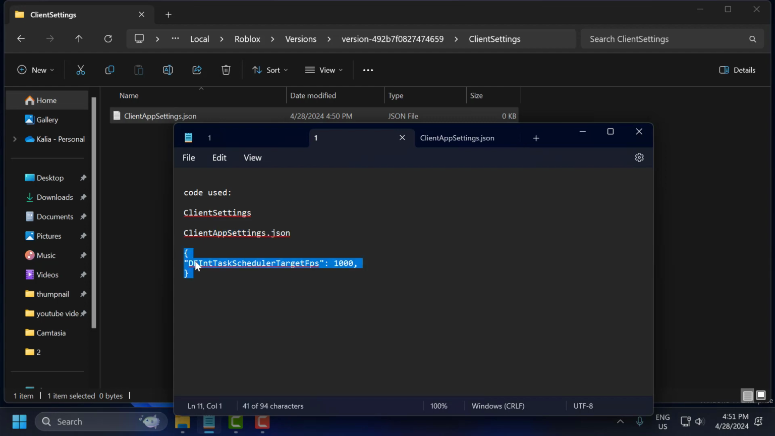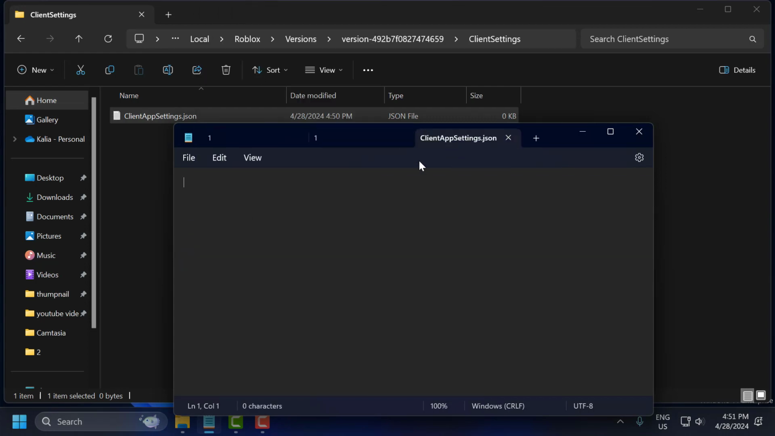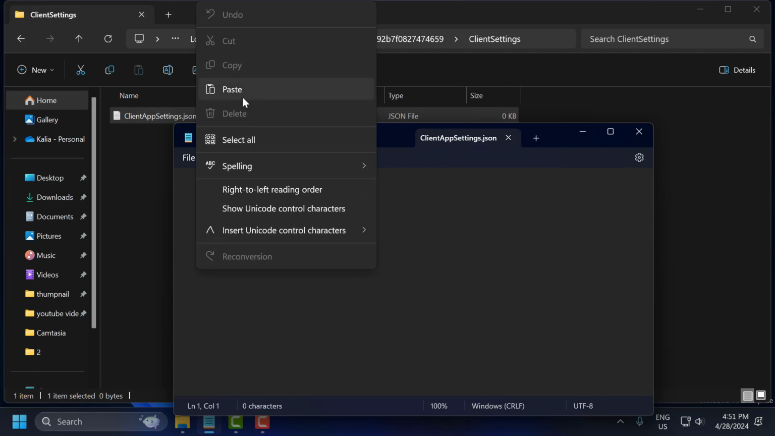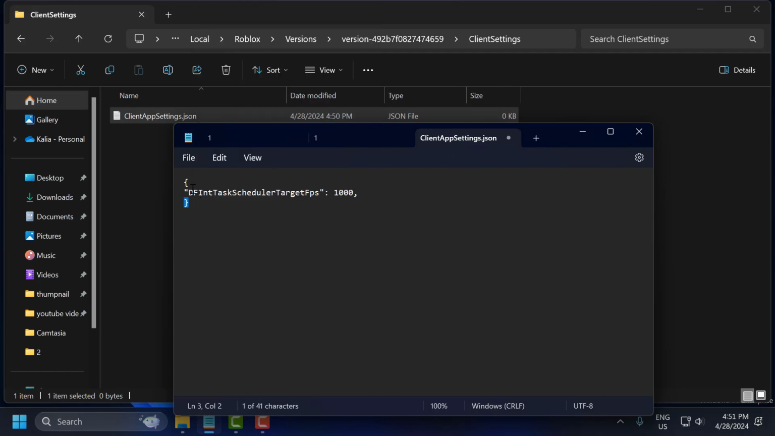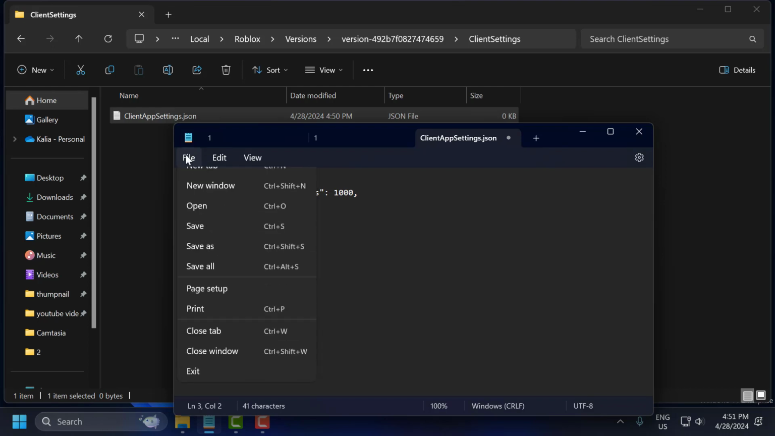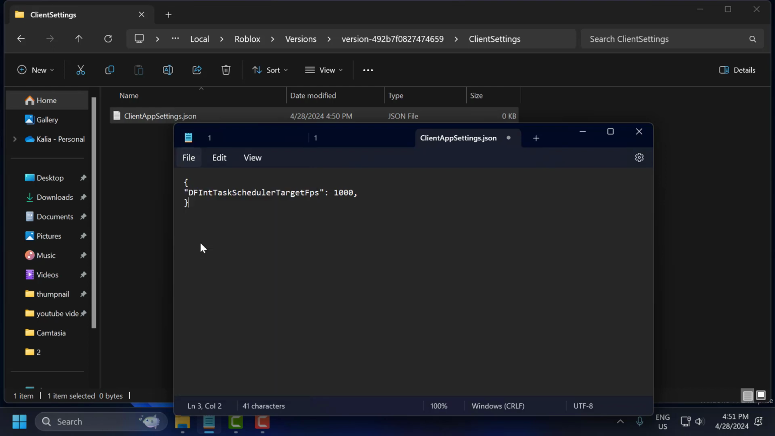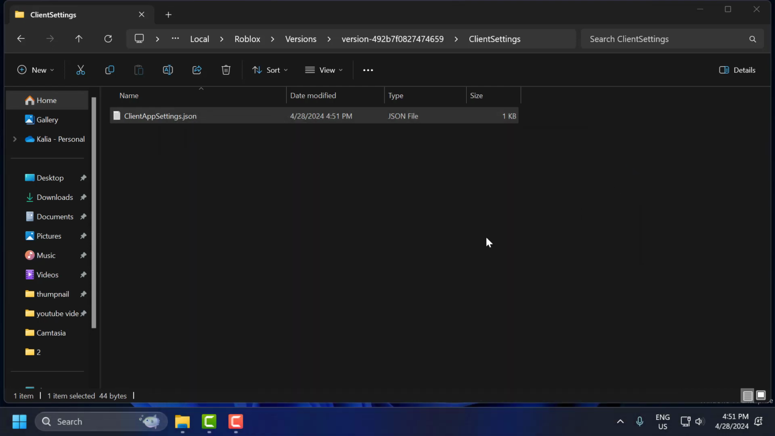Copy this code and paste over here. Don't forget to copy this bracket, guys. After pasting it, select file and select save. And after doing this, close it off here. Now your FPS is uncapped, guys.